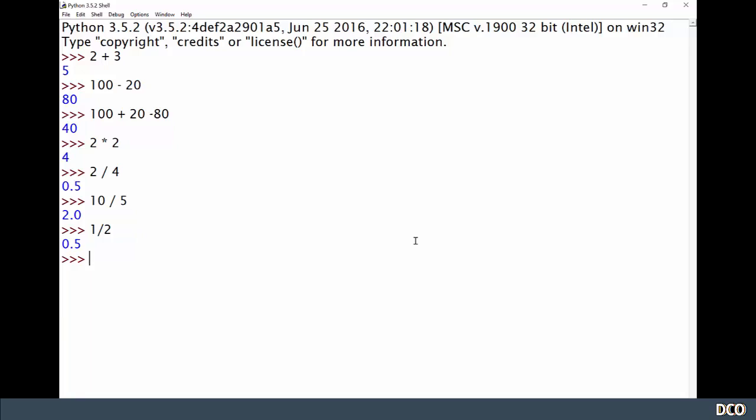So the divisions now always give back a decimal number. But how is it actually giving back a decimal number? Because numbers in Python, and I guess in most programming languages, they're not all created the same. There are two different types of data that represent numbers.